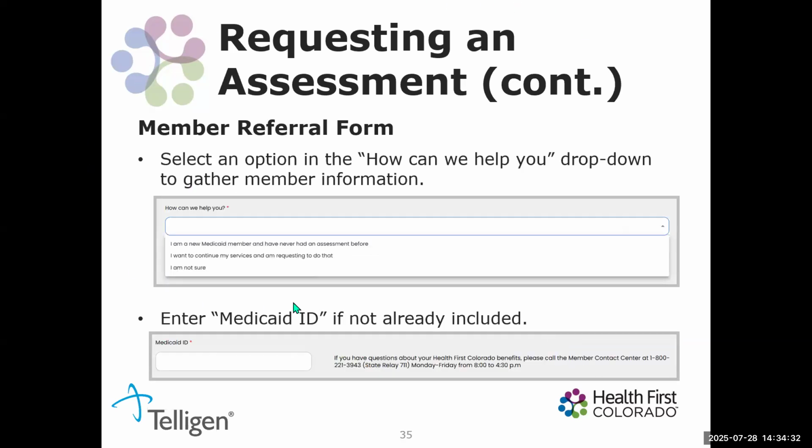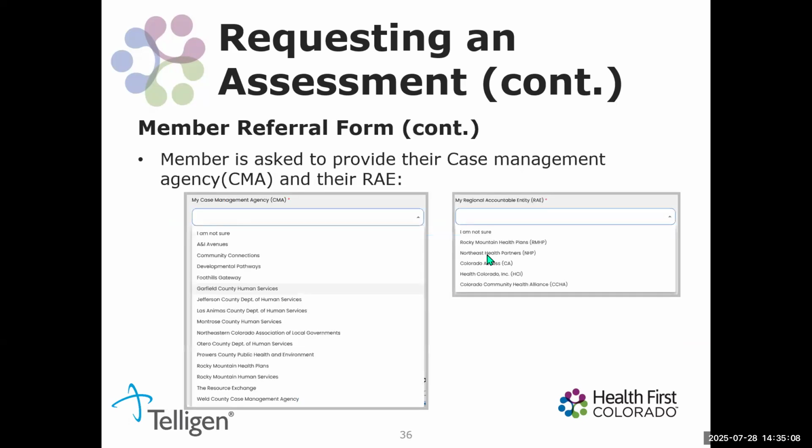So the first section, and I just kind of did screenshots of each section so you can understand what you'll see, and we'll go over that live. The first section is how can we help you? Very simple, straightforward question. It's a mandatory question, so you either are going to answer, I'm a new Medicaid member and have never had an assessment before, or I want to continue my services and am requesting to do that. So that would be another, you already have services, you're requesting to have another assessment. Or I'm not sure, because who knows? Any option is available. You get to select one.